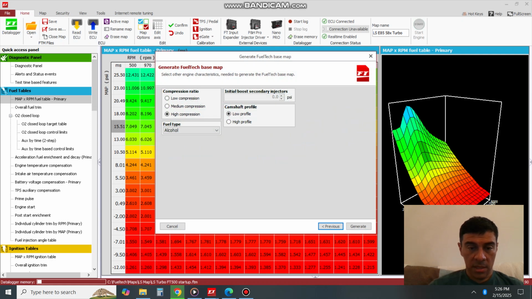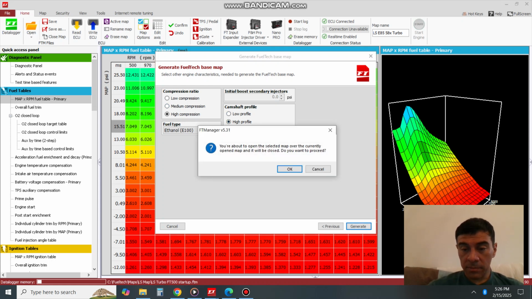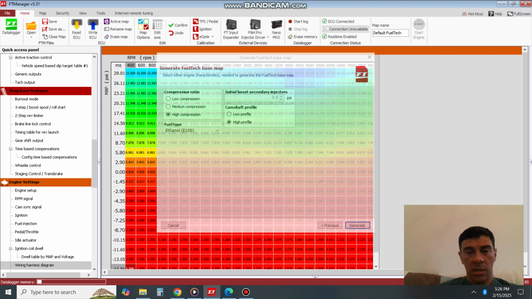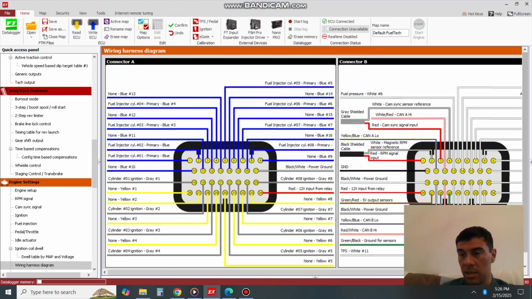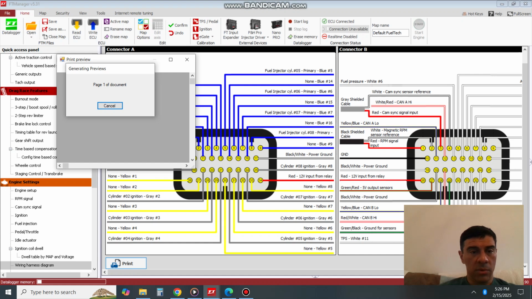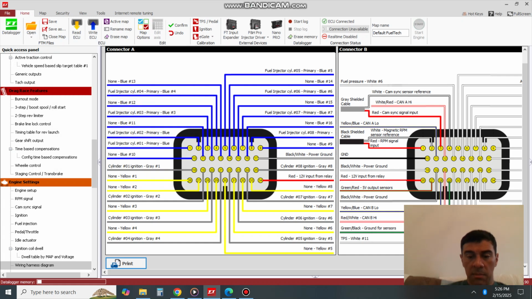Click next. The alcohol fuel doesn't matter so much, but you can just pick whatever compression ratio you have, low, high profile cam, and then it'll generate a map for you. It'll ask if you want to view the wiring harness. You can. This is cool right here because you can print it out, and you can see what goes where when you're wiring up your car. But that's how you set up a base map for FT Manager.